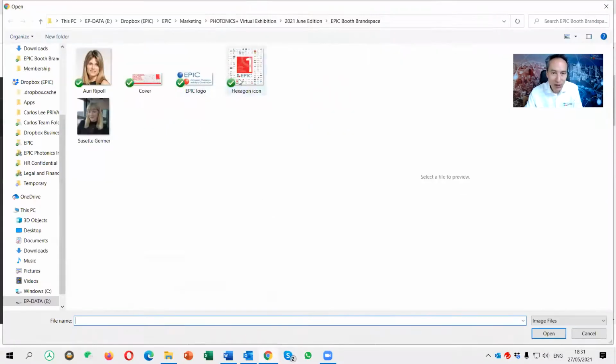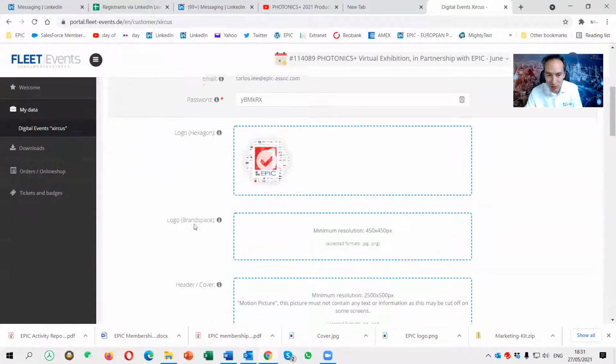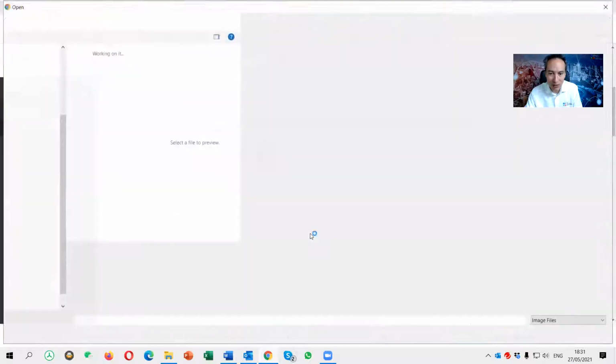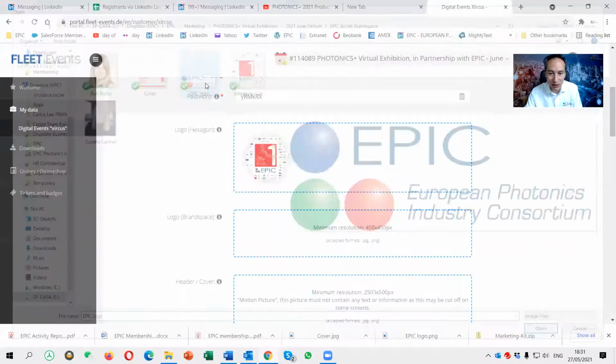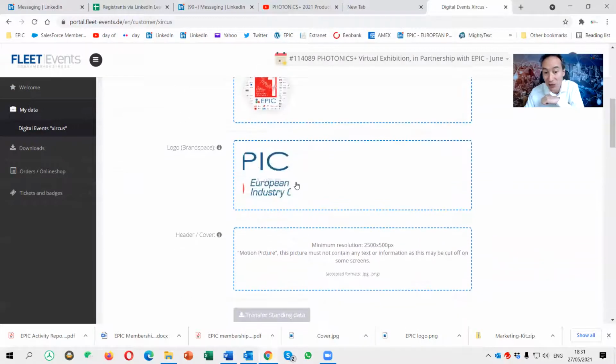So here you choose the pictures that you want to put. Here is the logo hexagon. I will show you afterwards where that is placed. The logo brand space. Look at the sizes. Oh, so they're looking here for a square size. Well, I didn't put a square size. So that's going to be interesting because they asked for a square. I could see it here in the pixel size. If it's really needed, we'll go and fix that afterwards. But it was written here clearly that it had to be that size.